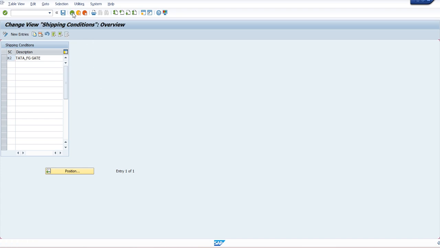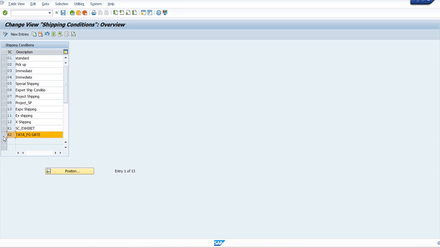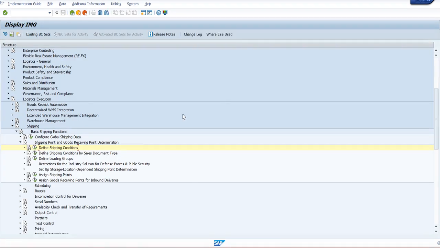Now you have to go back. You can see your shipping condition is available now. So now you can go back here and you can see the second thing. What we have is shipping conditions by sales document type. So the sales document type is where you want to assign the shipping condition. Yes, you can do that.